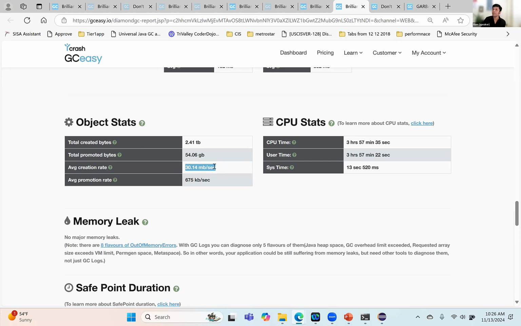So what if in your previous release or previous code commit, it was only creating 15 megabytes per second? Maybe your developer has committed some inefficient code, and now you are creating more objects. Then it became 30 megabytes per second. So what do you do?